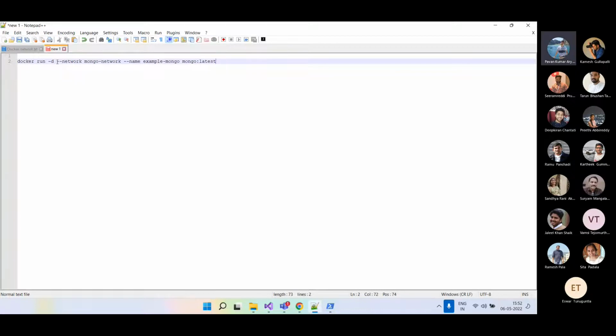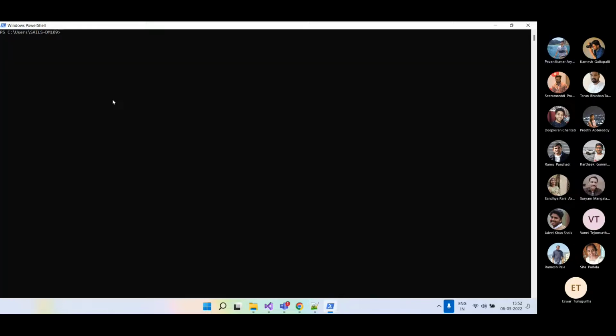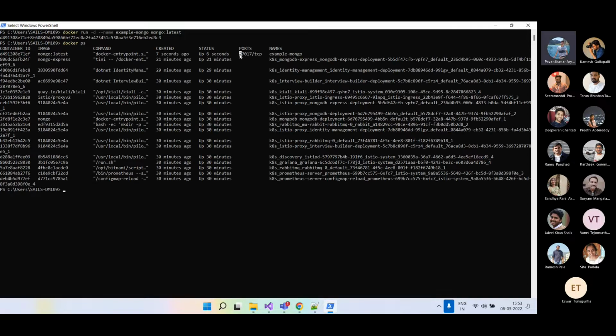So I'll run this MongoDB container in detached mode. I'm just giving Mongo as the name of this container, and I'm using the latest Mongo image. It is being exposed on 27017.